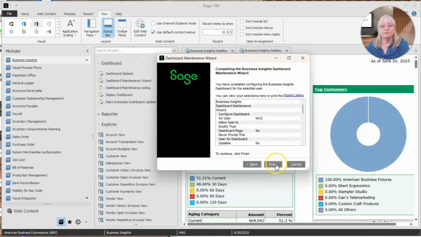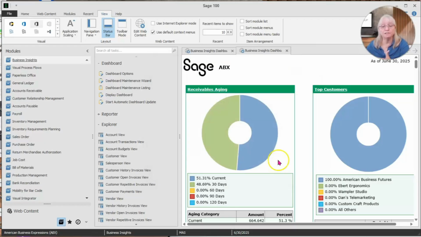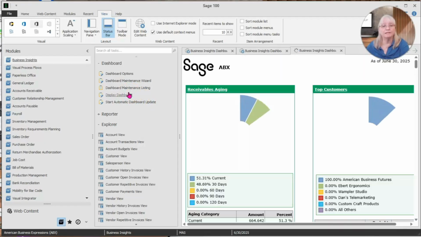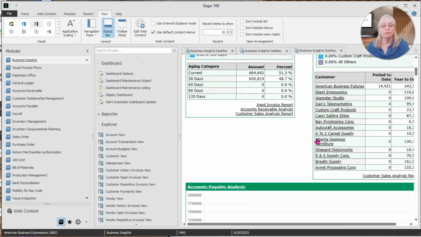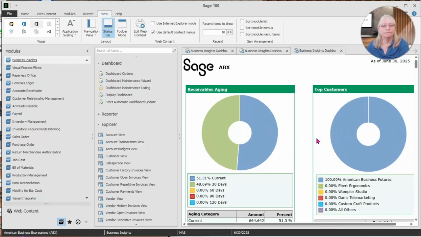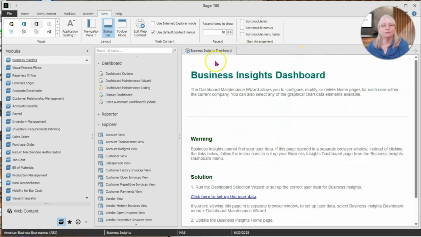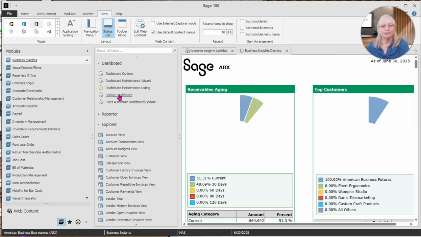Now, this would be changing that to configured just for my login, which is the MAS. And now when I display the dashboard, it's going to change it to what I just switched to, and should only have the customer-related pieces on here. Let me close these. Let's start that over. There we go. I might have too many of them open.